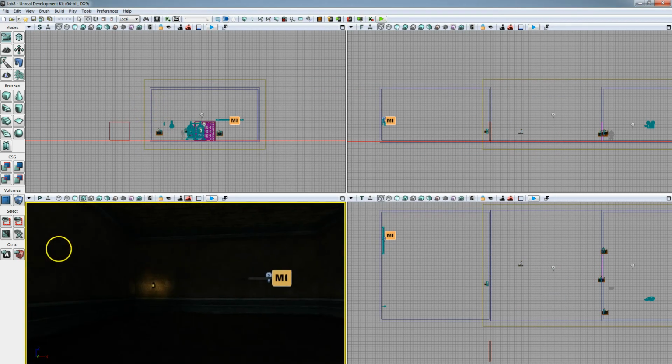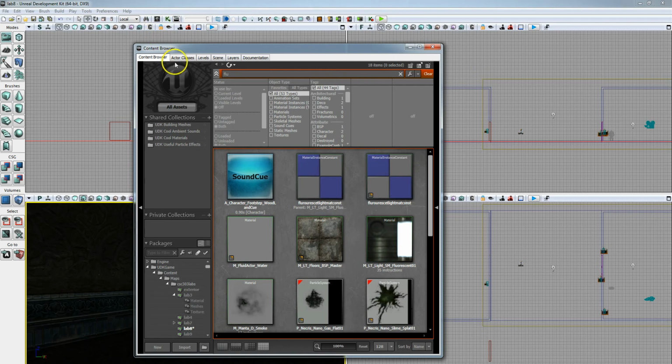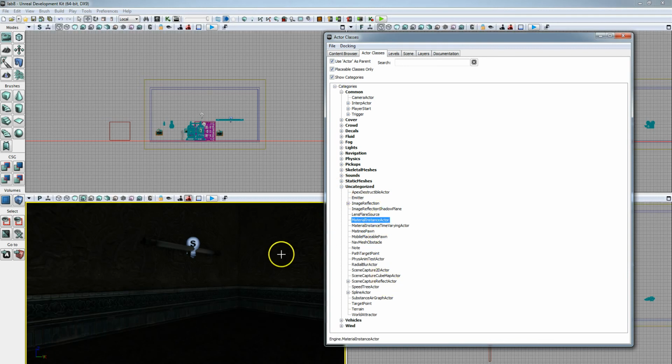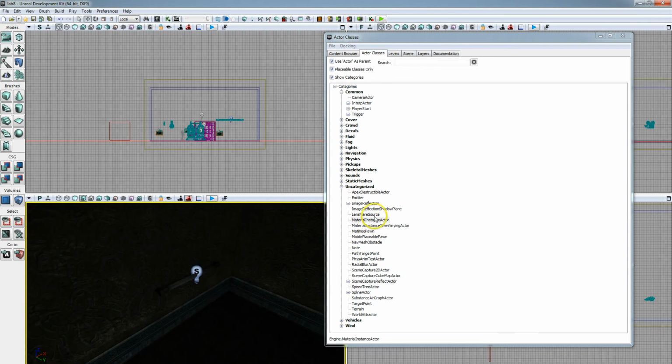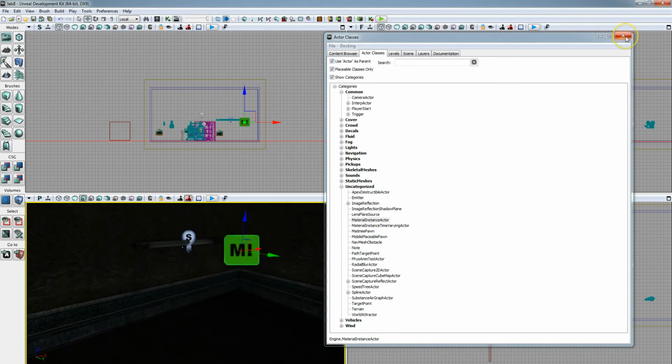So to begin with, if you don't have one of these material instance actors in here, I'll go ahead and delete it. If you don't have one in there, you can find it by just going to your content browser, actor classes, and then under uncategorized, you should see a material instance actor. And we'll take that and just drag it out there. It doesn't really matter where it is. I'll move it up a little bit and over so it's not in the way of anything. Okay, so there it is.